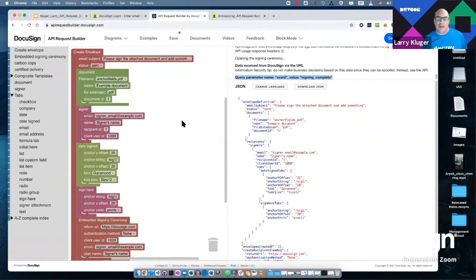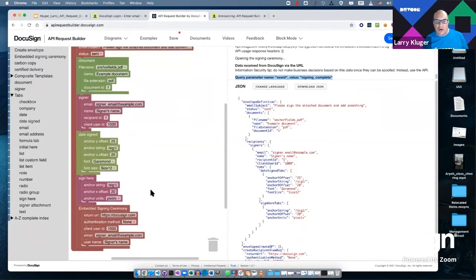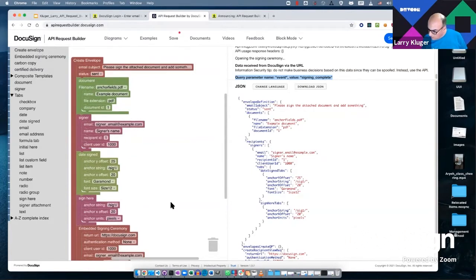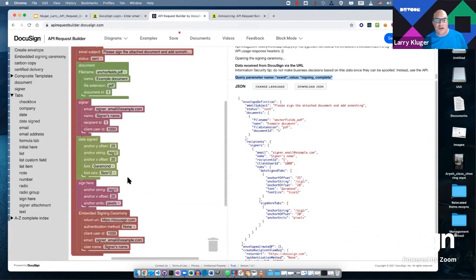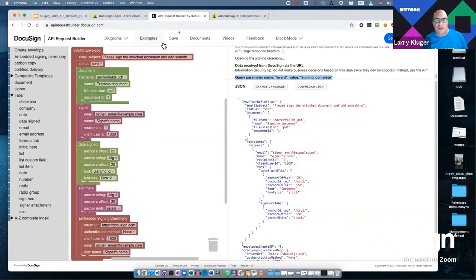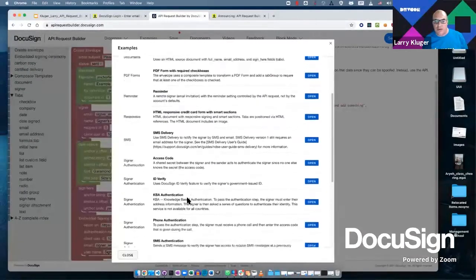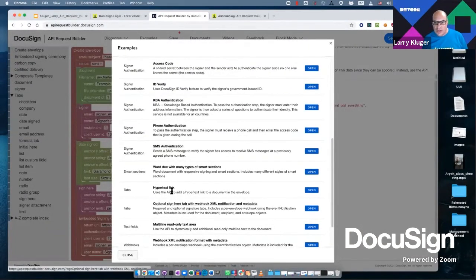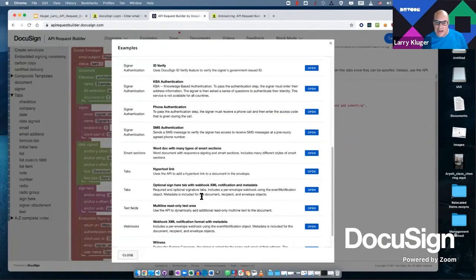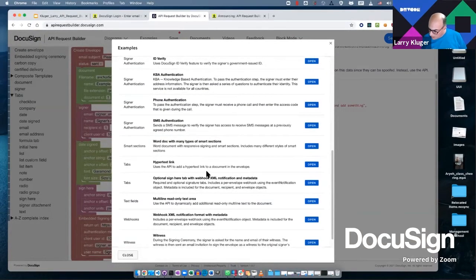So remember that create envelope is essentially a keyhole through which virtually all of the e-signature capabilities and features of the Docusign e-signature system are exposed to you. And so they're all available for you to try out right here. Now, to make it easier, you don't have to start from that simple diagram, but we've got many different examples that are all ready for you to use. And then in any and every case, you can build from these.